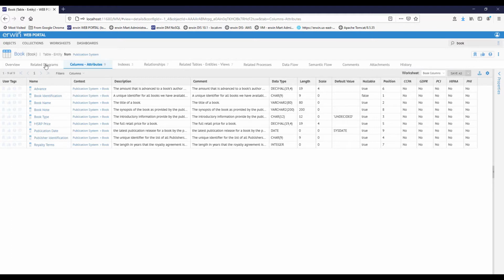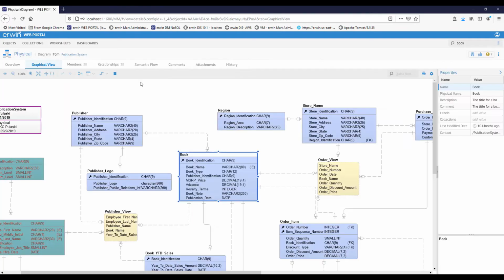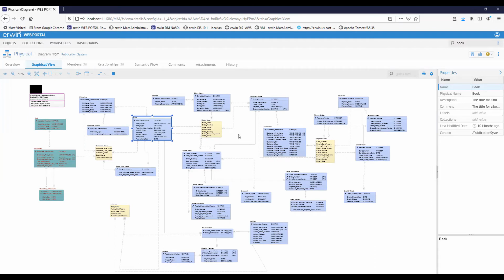To view the diagrams associated with this model, we can look at the related diagrams, which includes our subject areas and our primary diagrams. As we look into this particular model, we'll see that we've retained the look and feel from the Erwin data modeler itself. Our tables are in blue and green, and our views are in yellow.